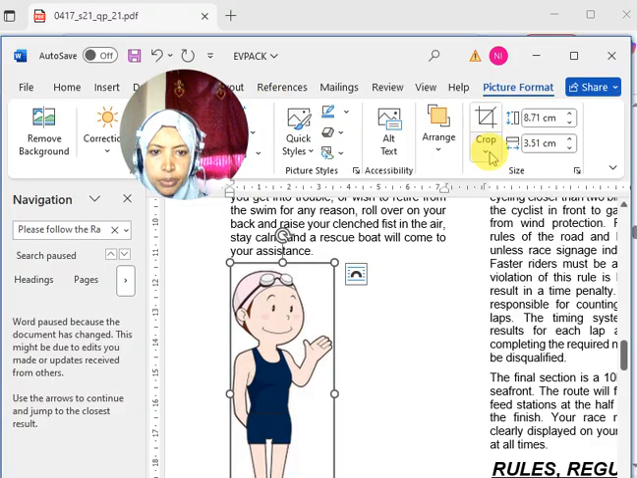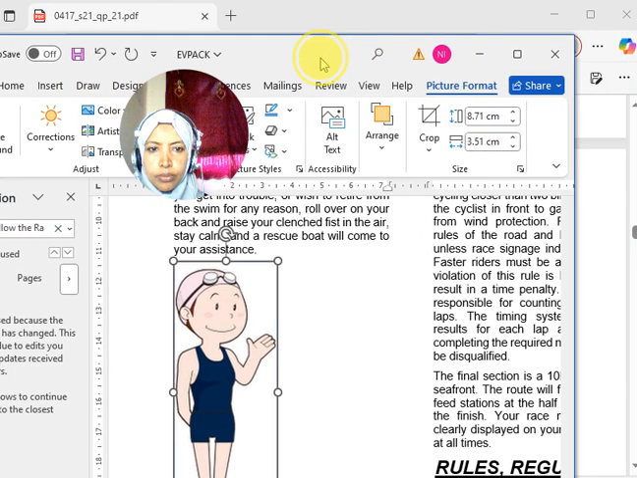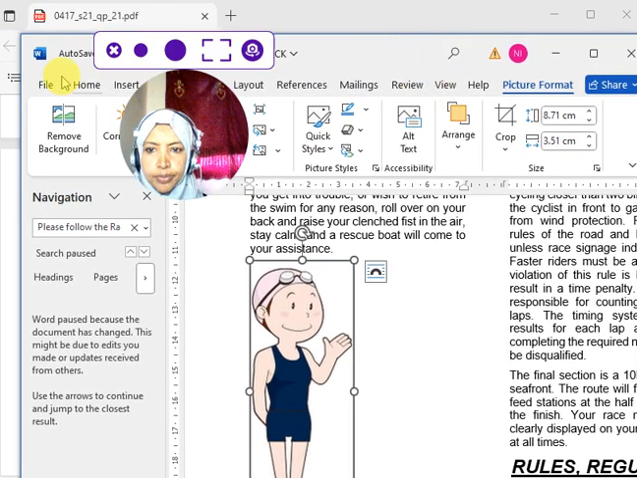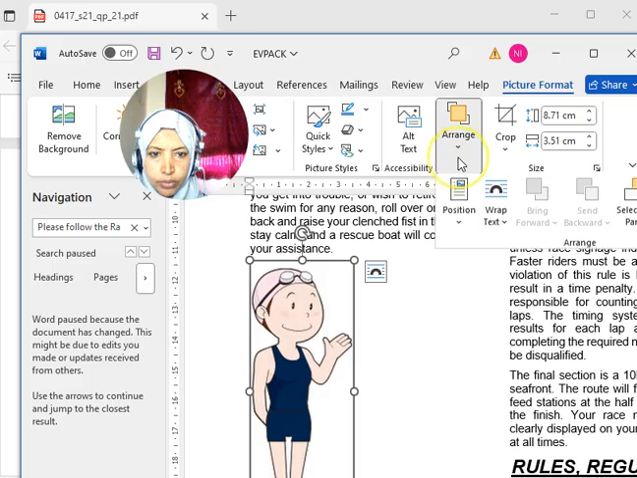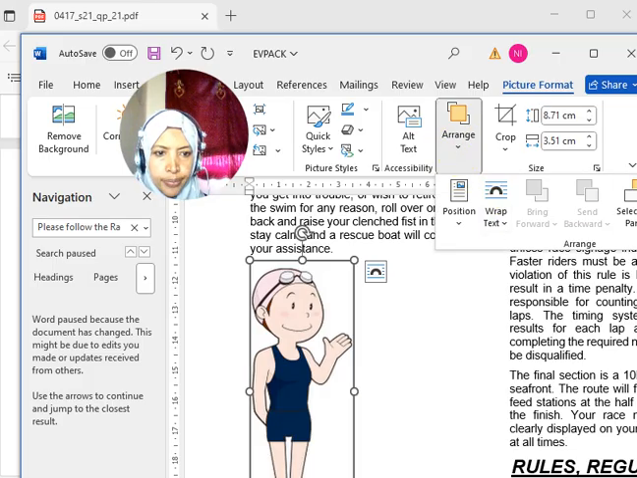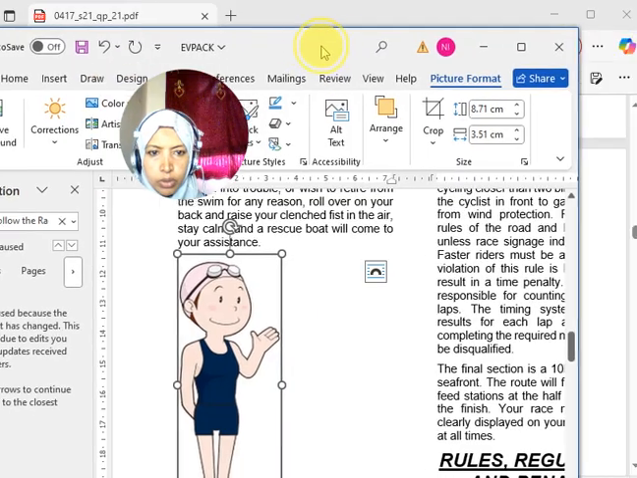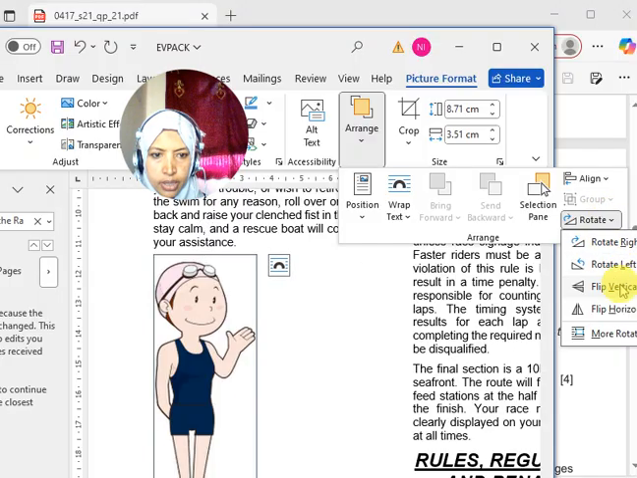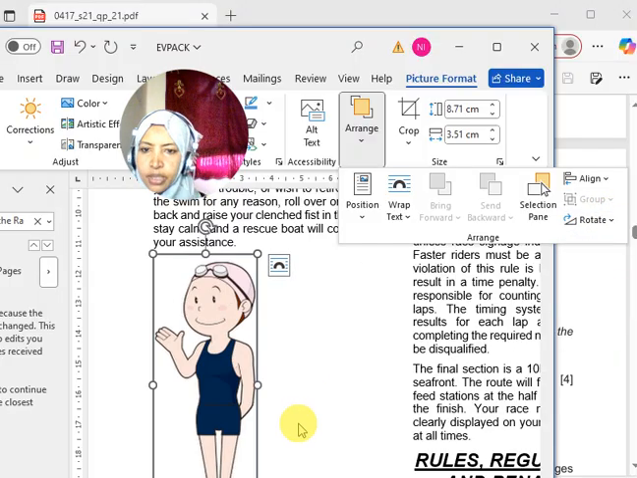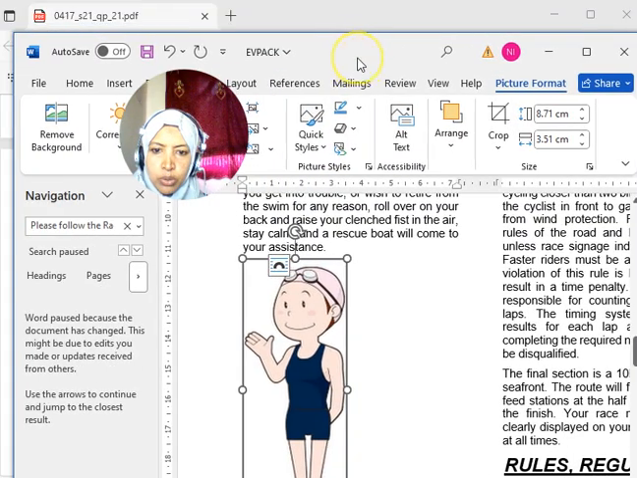Going to picture formatting, click on this one, and then here on, let me scroll this one so you can see it. Here on rotate, click on this one, and then flip horizontal. This will make the picture face on the other side. It was to the right, now it is to the left.